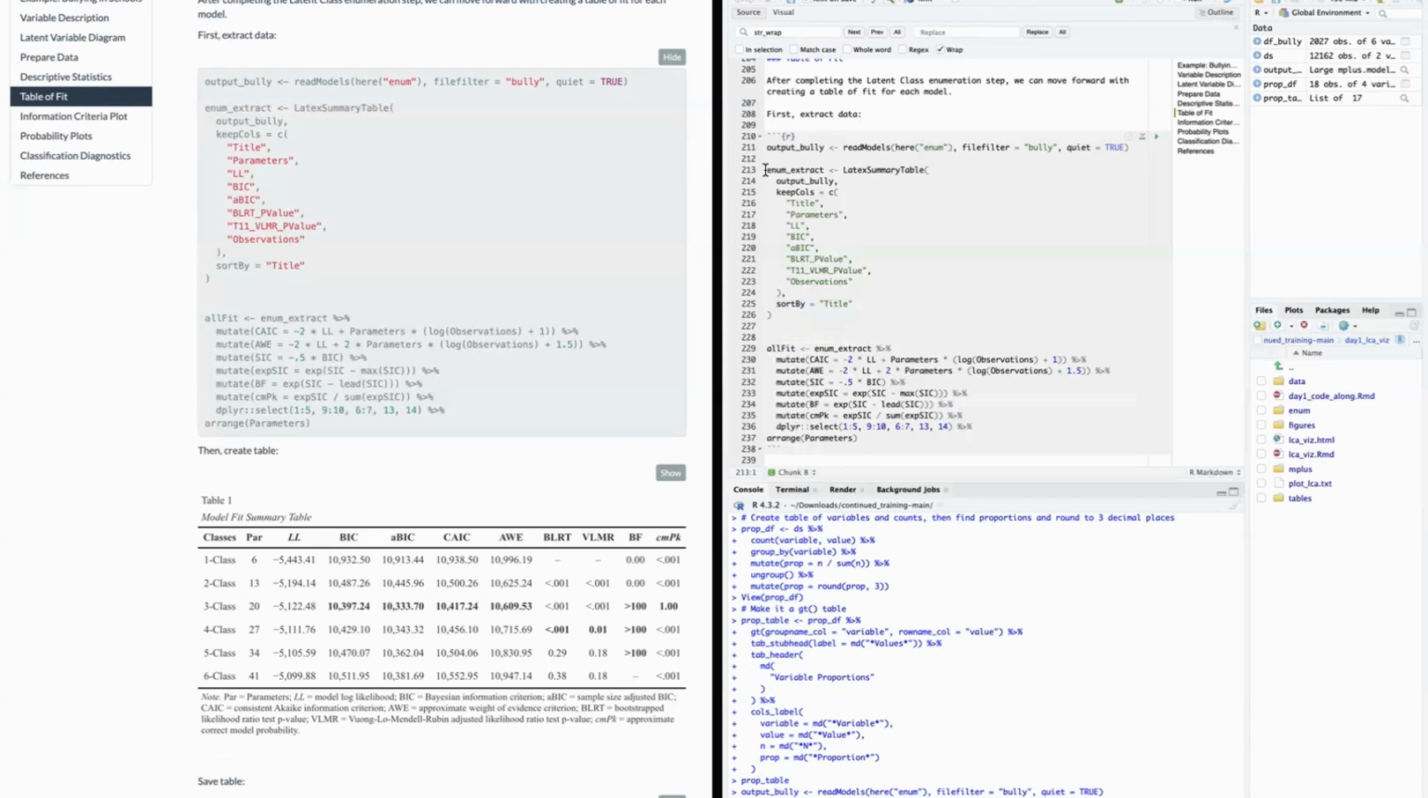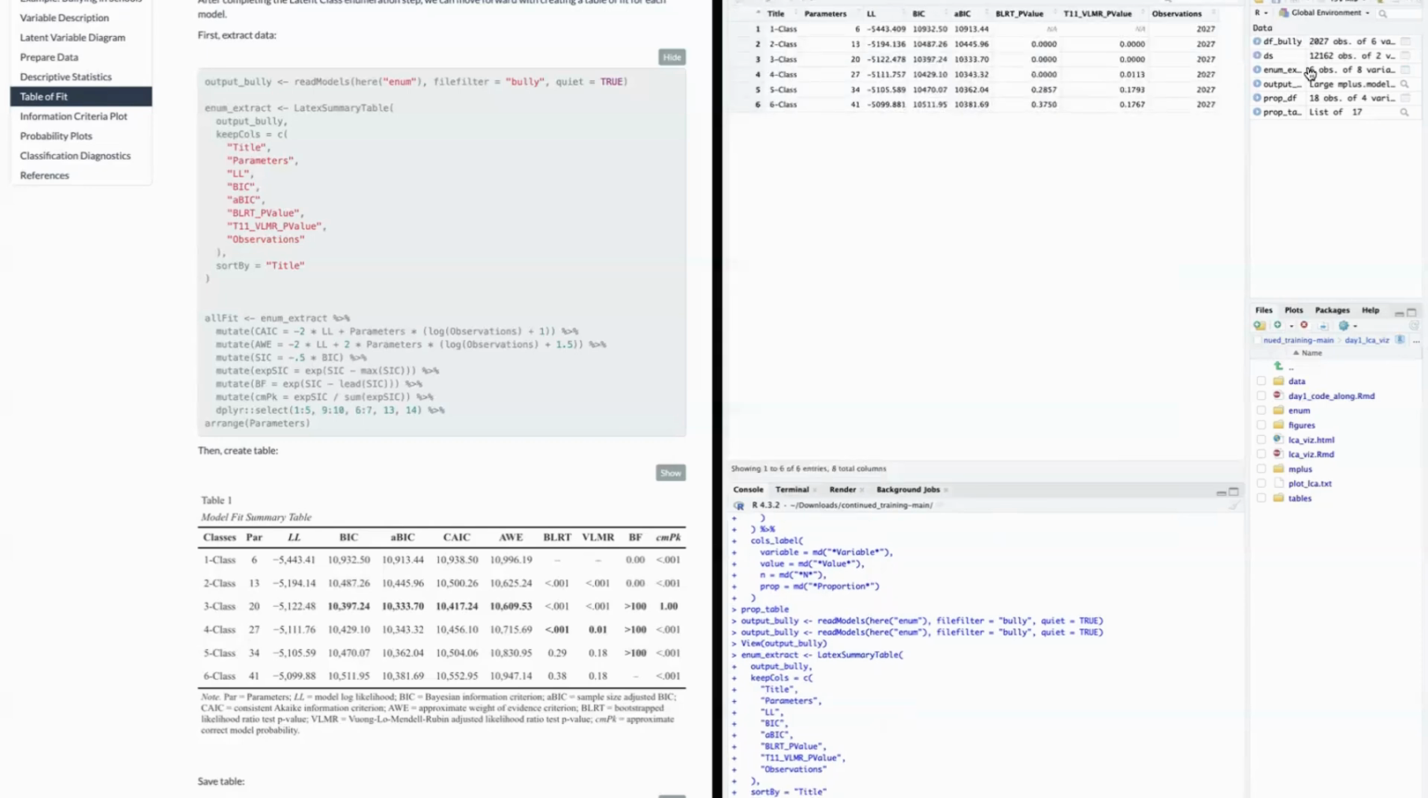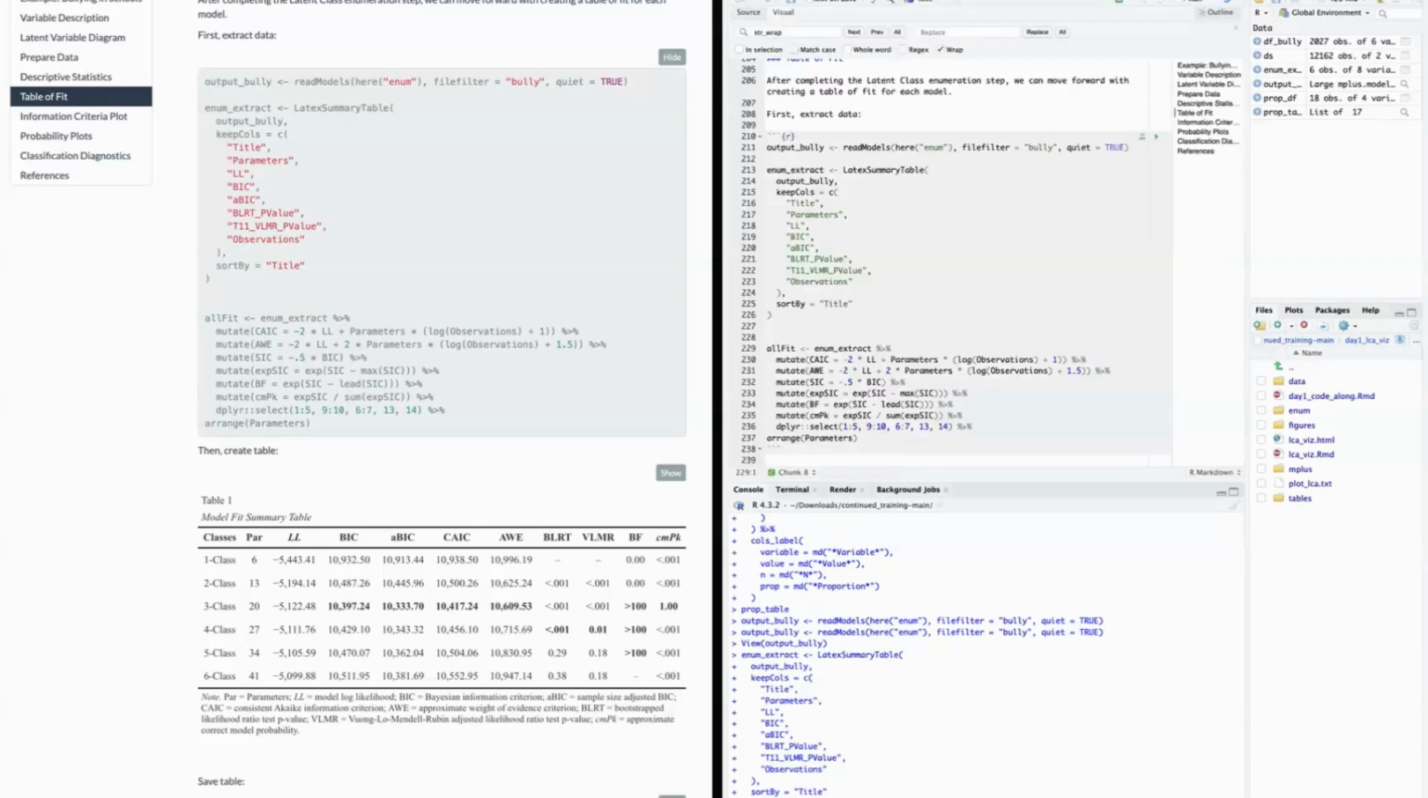So I'm going to run lines 213 through 226 real quick, and I'm going to show you what exactly the summary table looks like. So enum is right here. This is our summary table. And one more time, we went ahead and organized by the titles that we have for each class. In this case, it's 6 classes. And I was saying that if we don't use that sort by function, then this would be all mixed up, if, for instance, our AIC changed and our BIC changed drastically. All right, let's continue then.